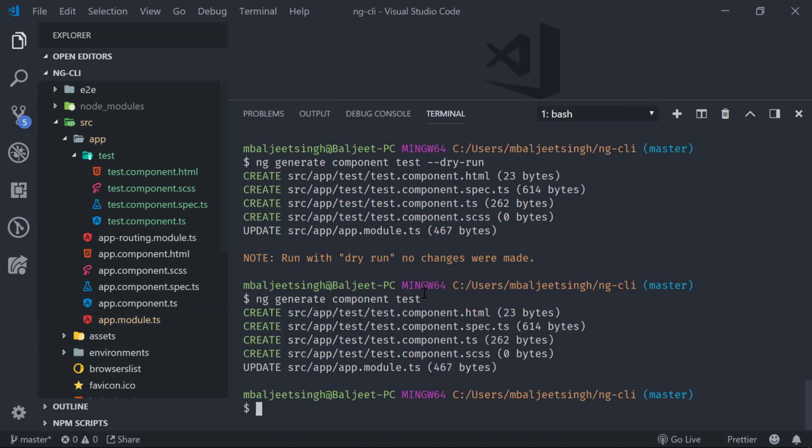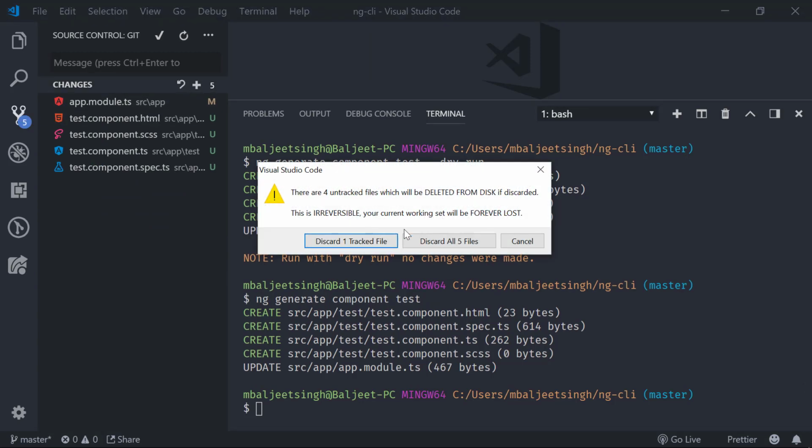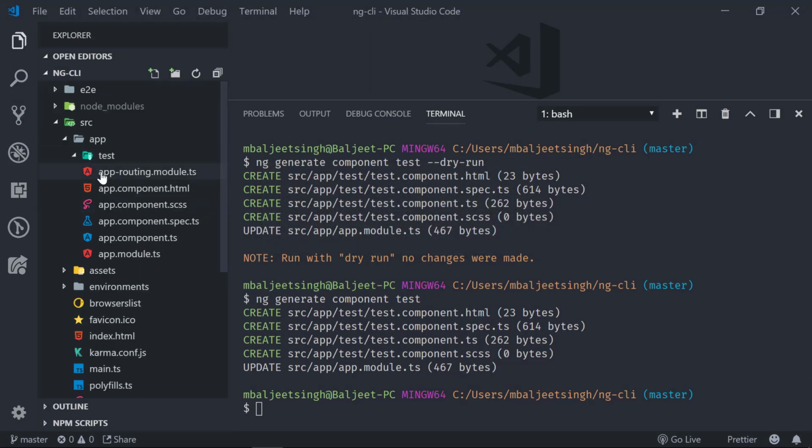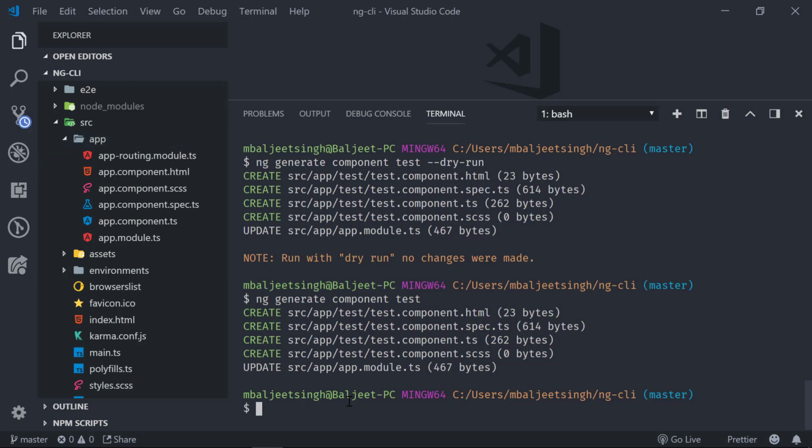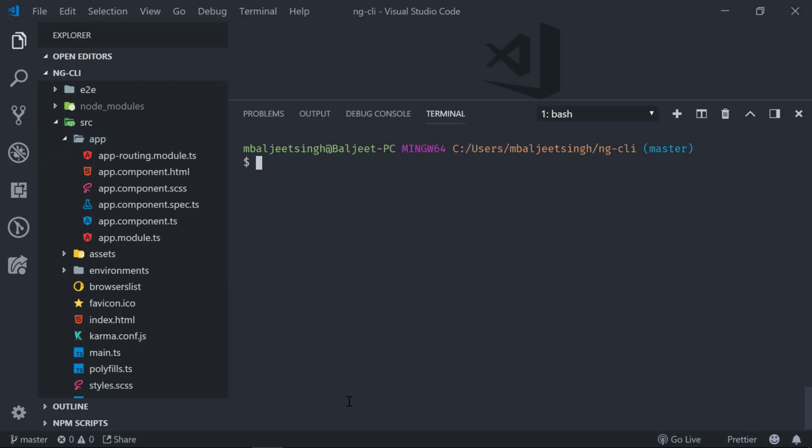Let's close it, and let's revert that commit, so it will remove these files. It won't remove this folder, so we can remove that manually. Let's clear the terminal now. Instead of ng generate component, we can also type ng g, short for generate, or we can say c, which is used for component. Now let's type test component again.